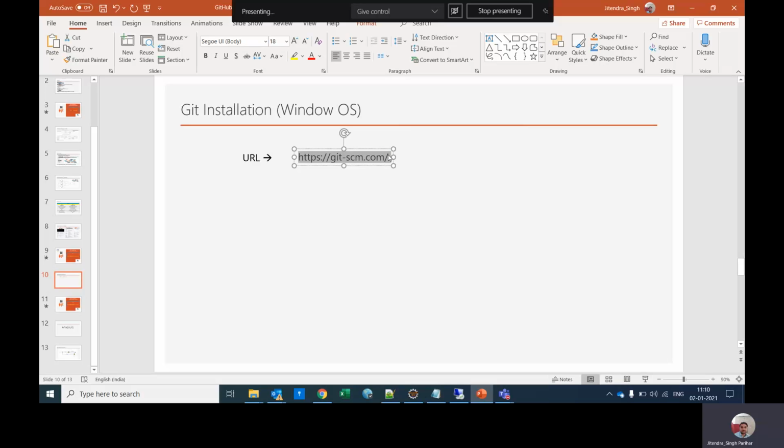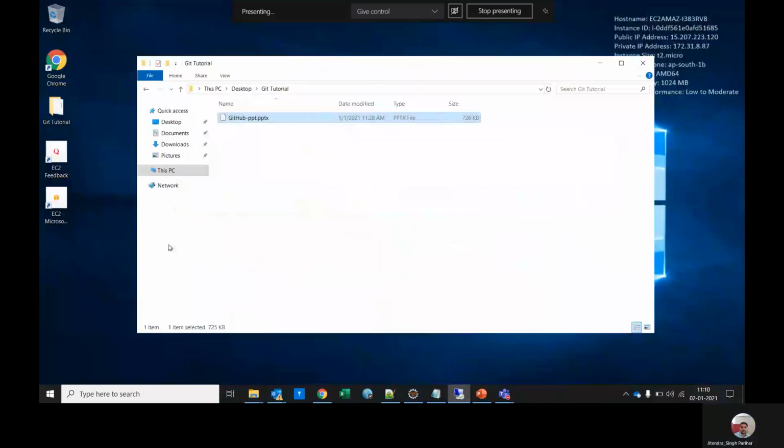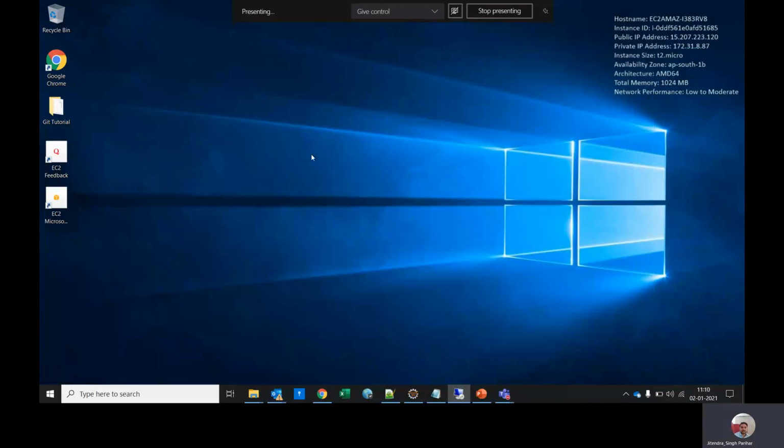So this is the URL. I have already created my cloud machine, a Windows machine. This is free of charge. You can also register yourself. I'll create a separate video on how you can create a free machine. You can use it for 12 months and practice, and you can create any number of free Windows machines. You can integrate all of them with each other and practice.